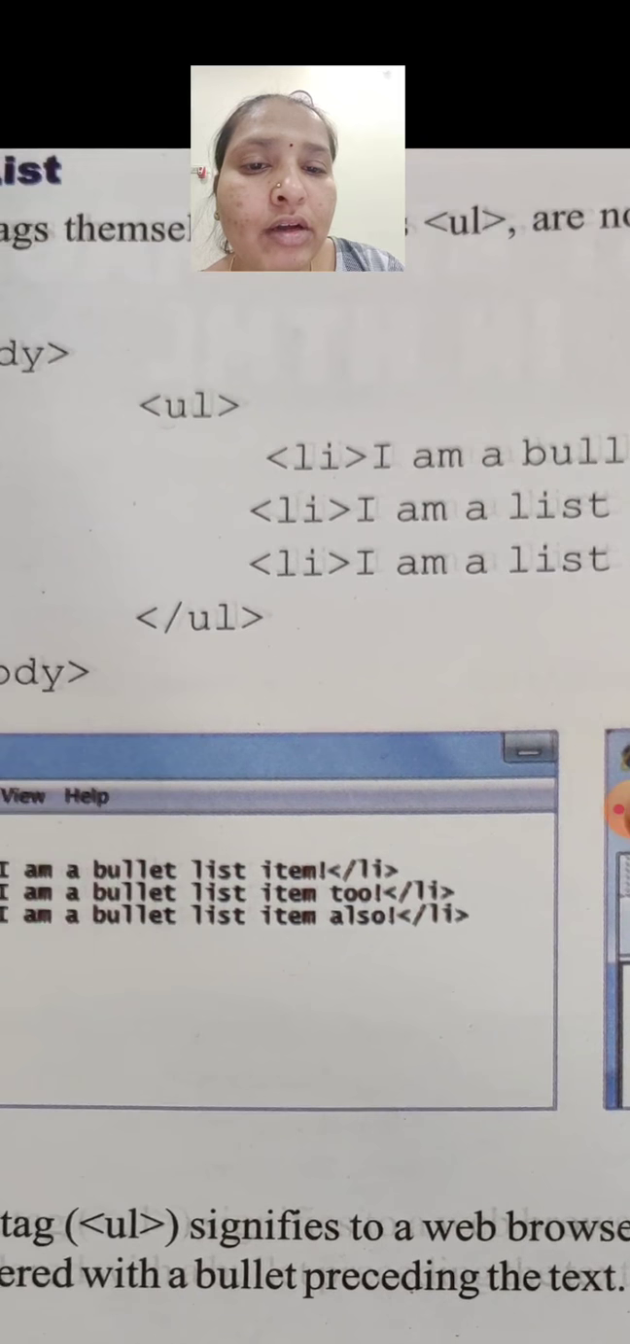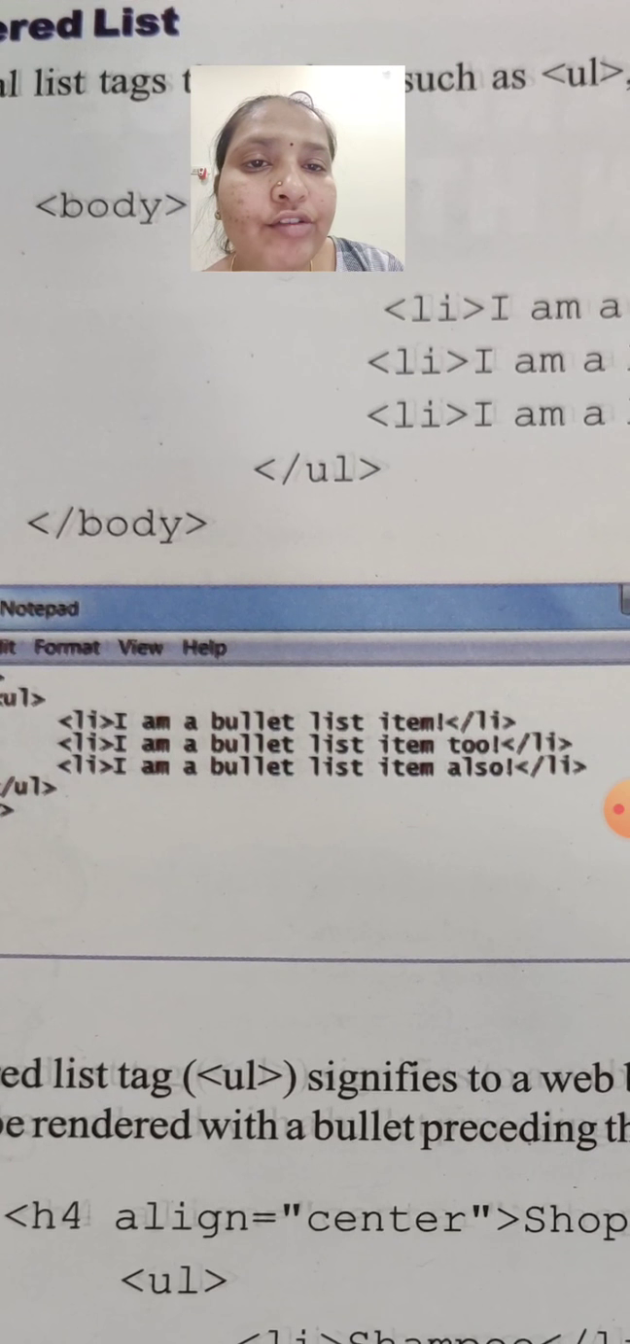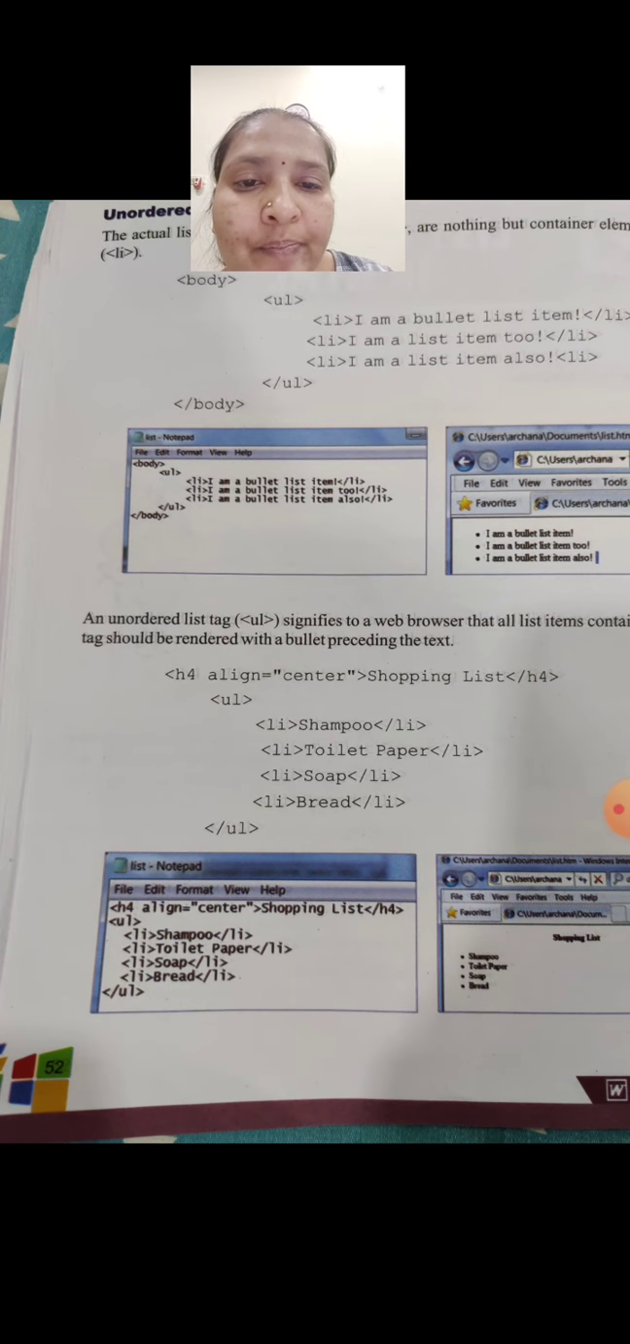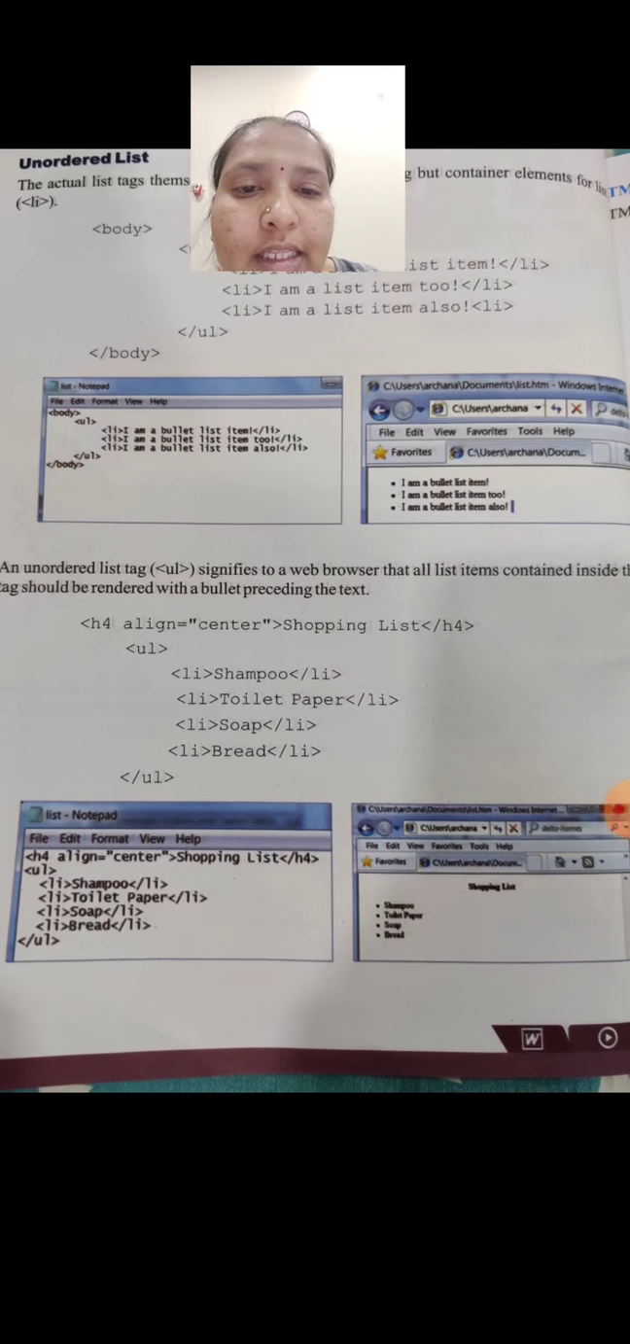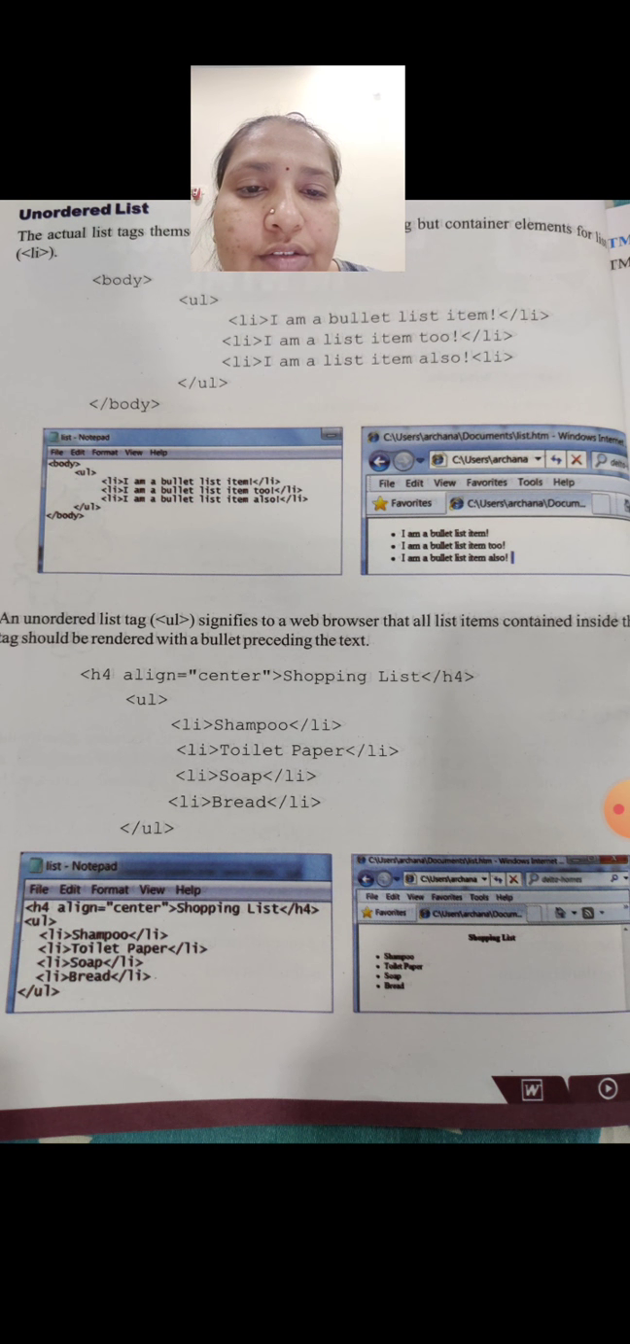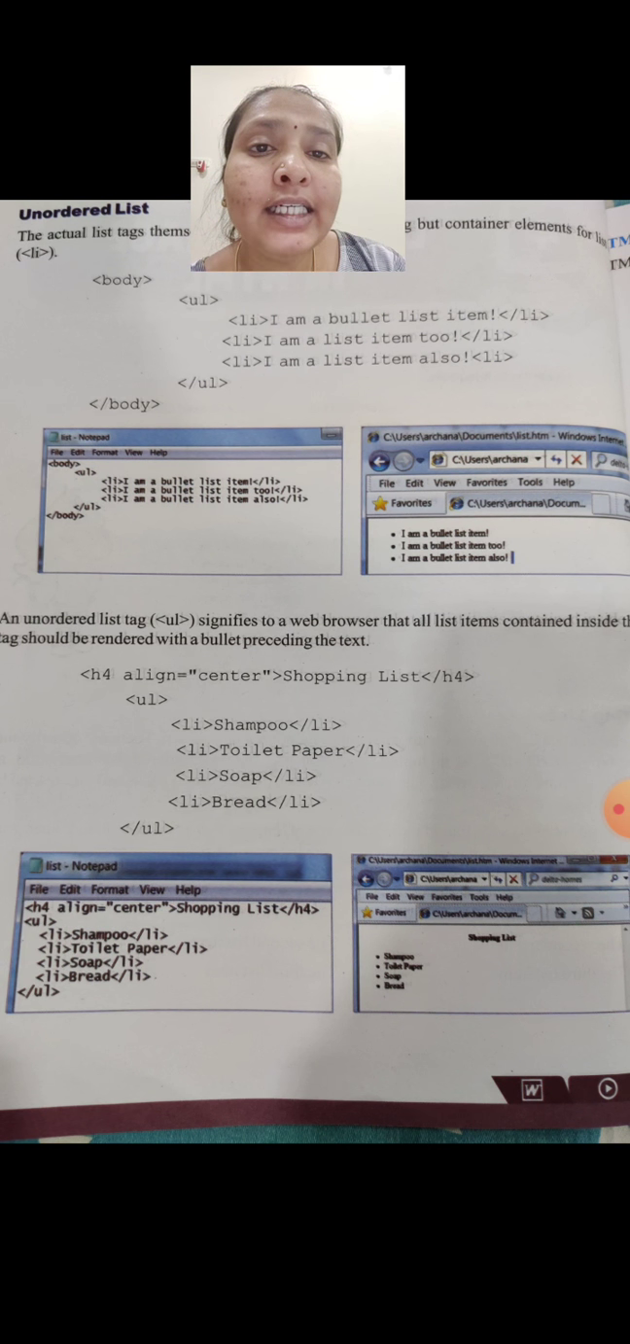So they have used the unordered list here. Okay, in the unordered list you can give the heading. See here, h1, h2, h3, h4, these are all the heading tags. If they have given h1, the heading will be big, h2 is bigger than h1, likewise the series goes on.